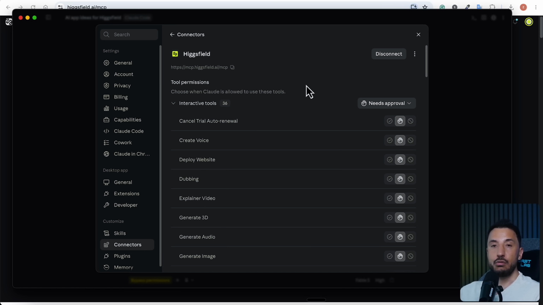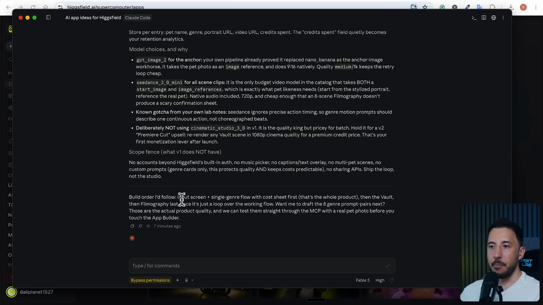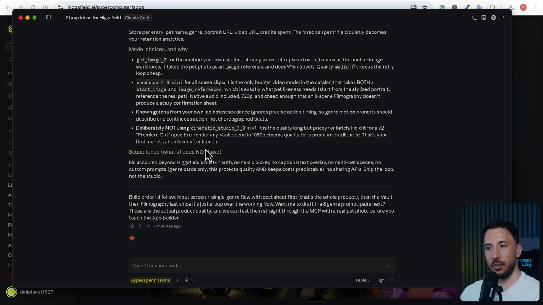It's going to open a new tab on your browser because you want to make sure that you're logging in and giving it access, right? So it's going to approve your access. Then afterwards, once you authorize that, you're going to come back to your Claude code and click on the plus button, go to connectors again, and make sure that Higgsfield is toggled on. And that's pretty much it as far as the Higgsfield MCP connection.